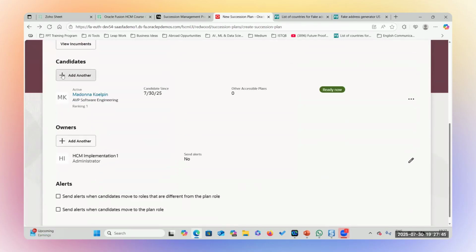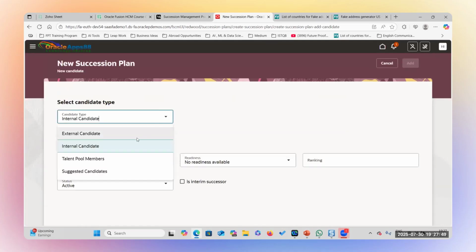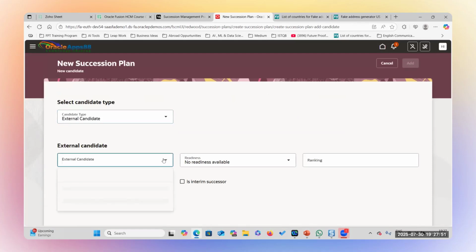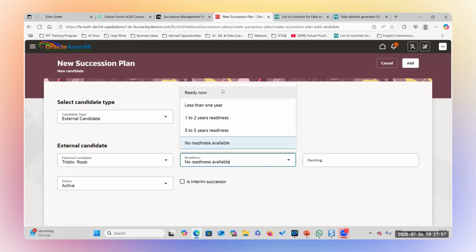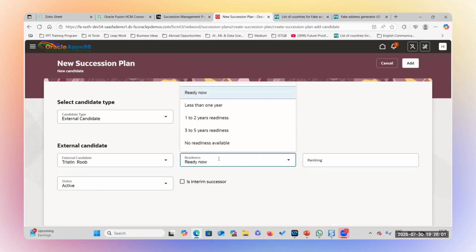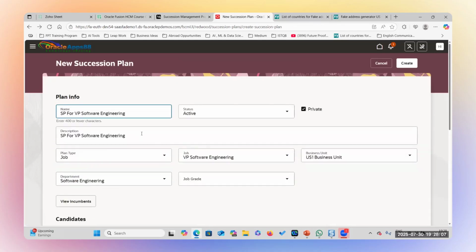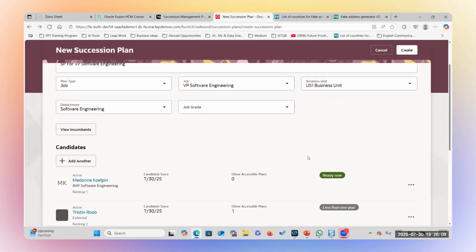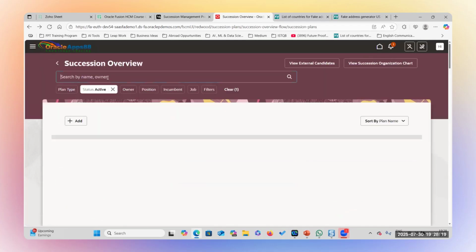If you want to add any other external person, okay, internal or external candidate. So I want to add Christian Robot. He is also ready, or let us take, we will consider it as less than one year. Rank 2. Okay. Now I want to create the succession plan.